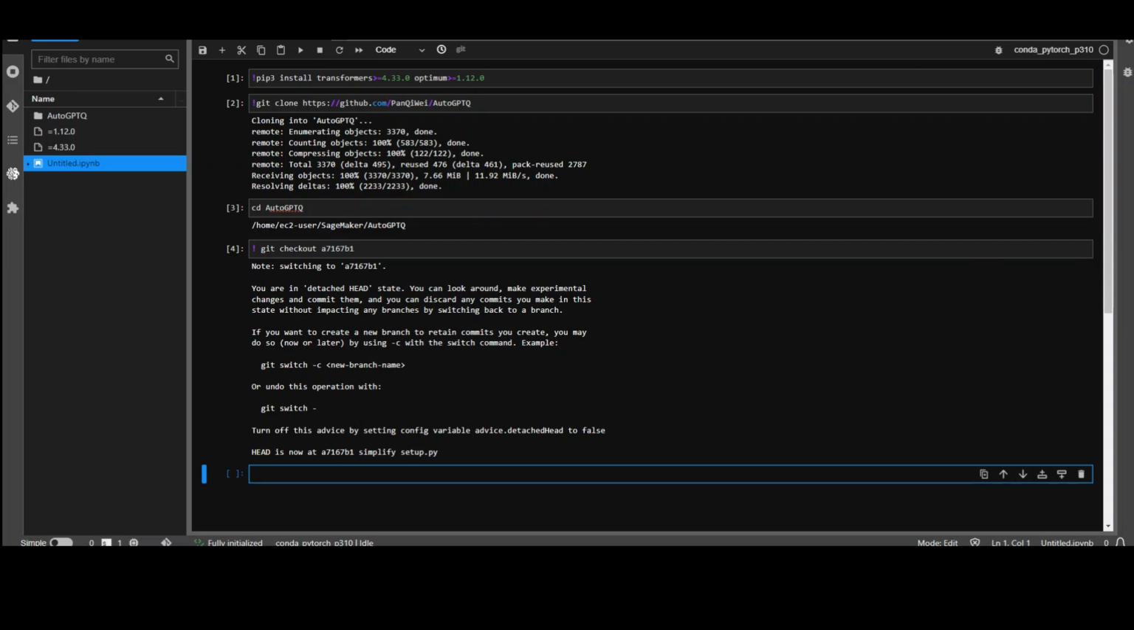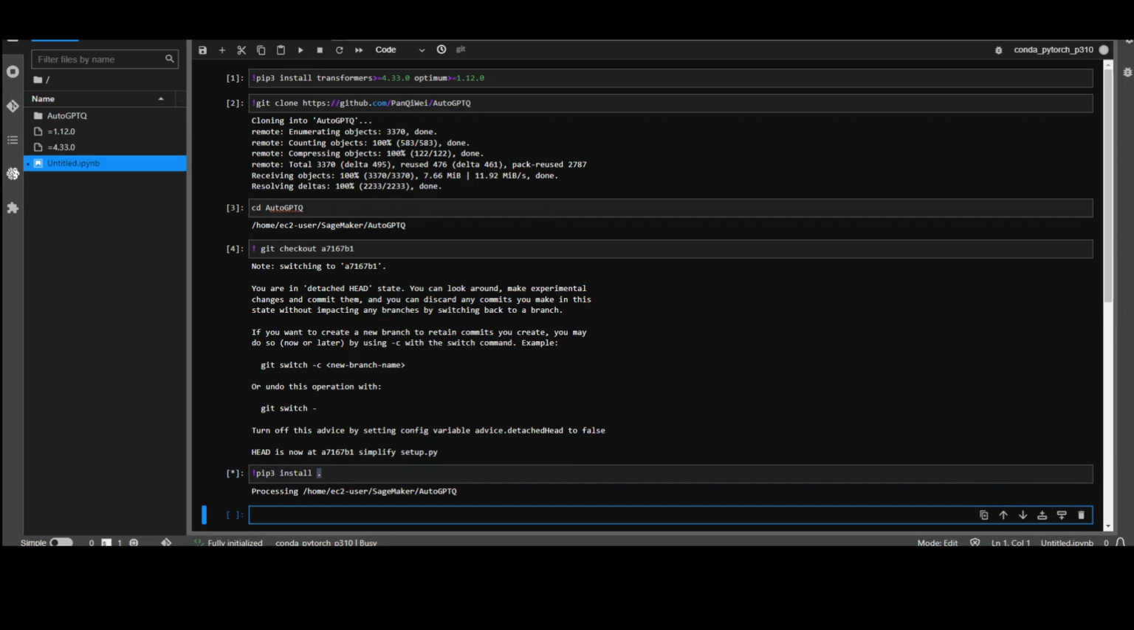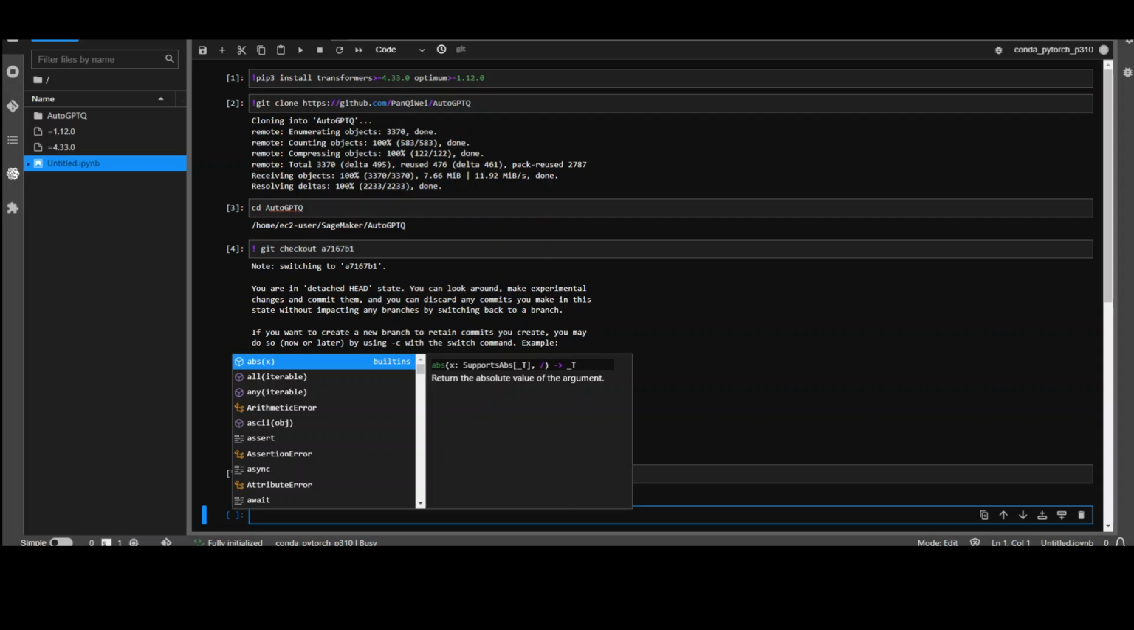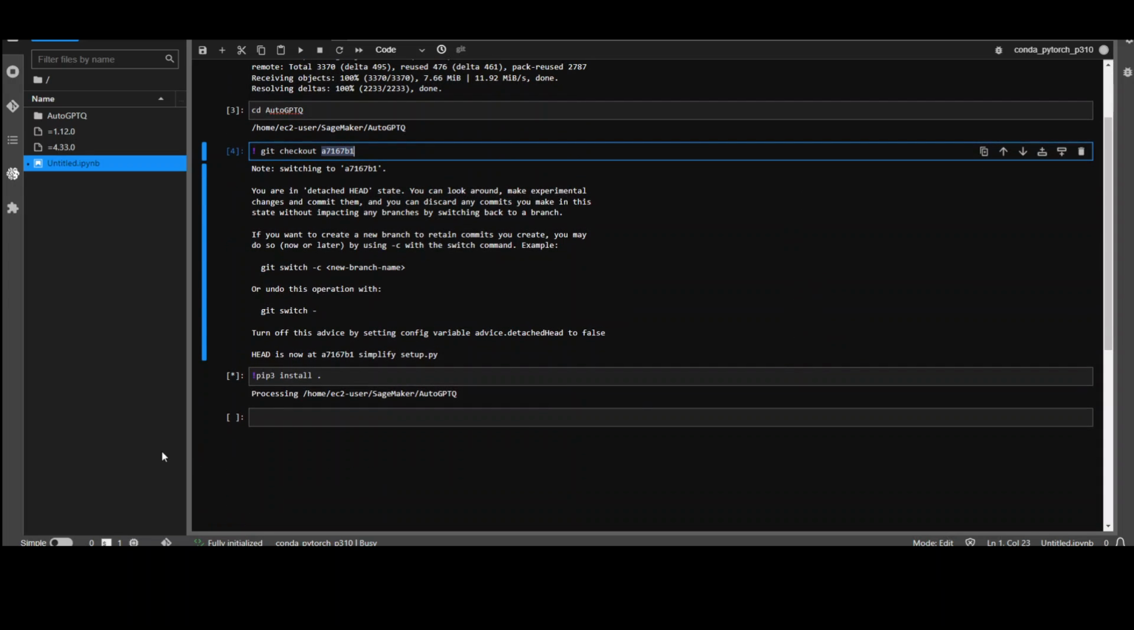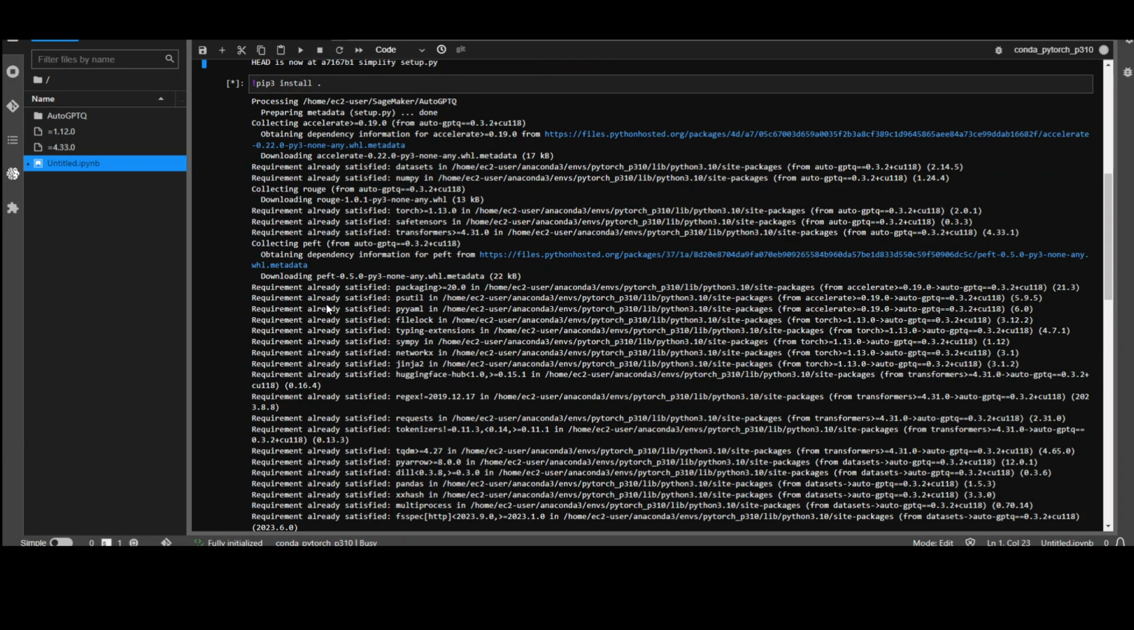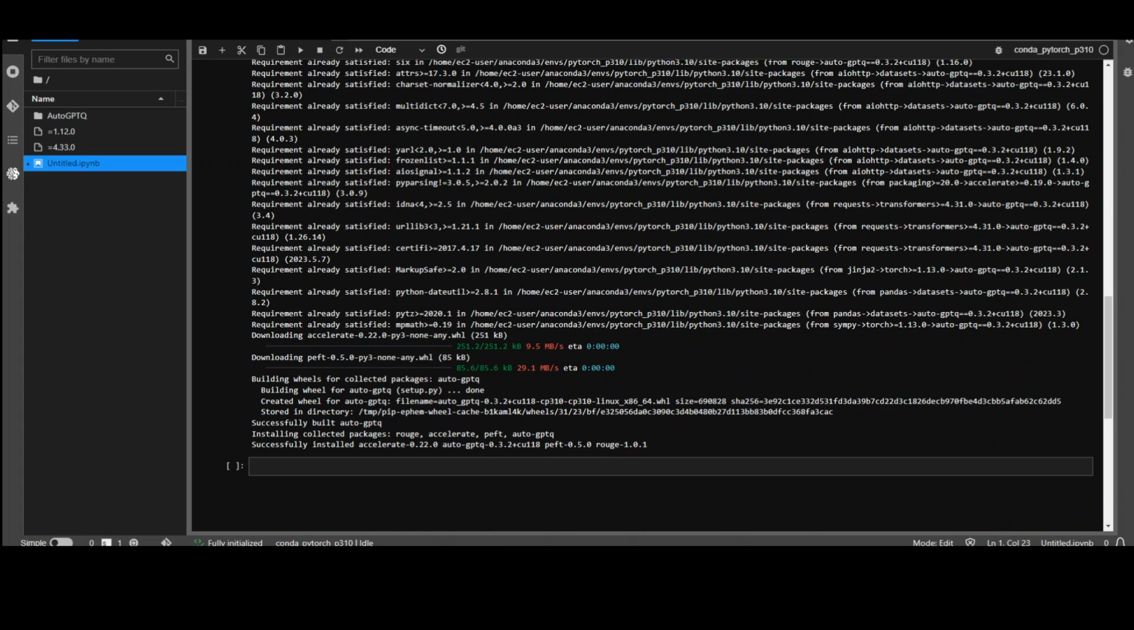That's done, and now let's install all the prerequisites with pip install. That takes around 4 to 5 minutes, so let's wait for it to finish. It is still getting installed, so let's wait for it to finish. AutoGPTQ has been installed successfully, and now it's time to download that huge model and run it.